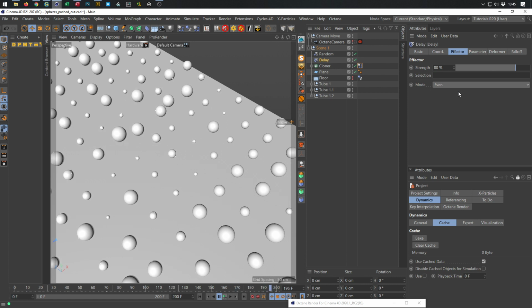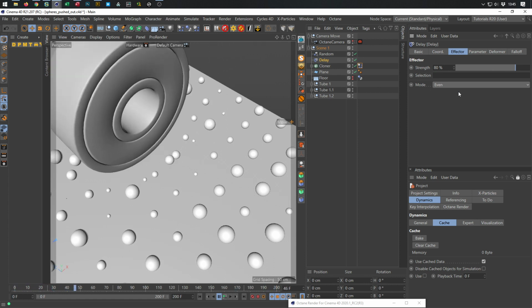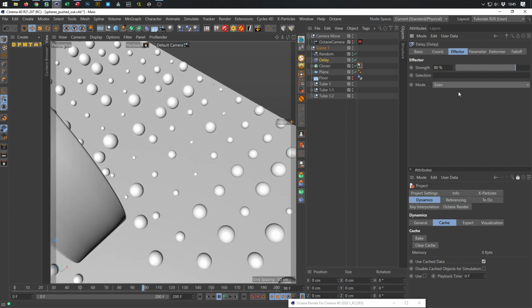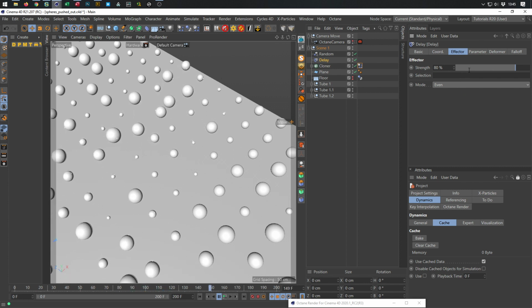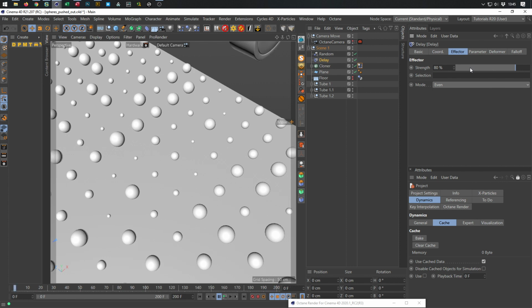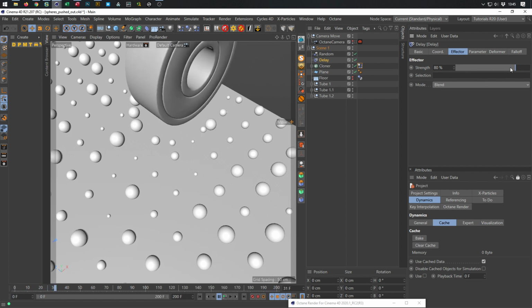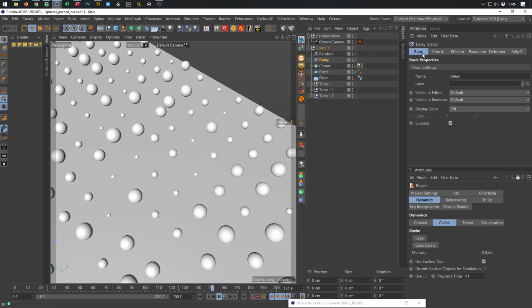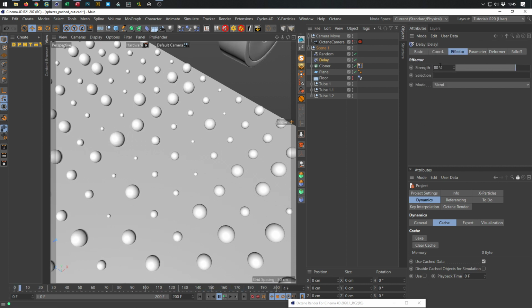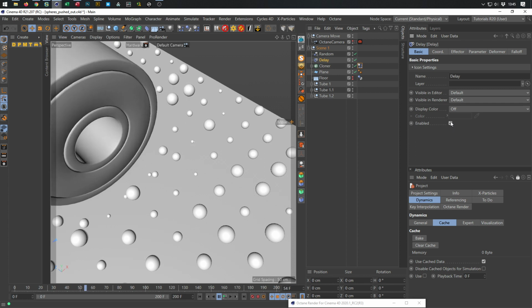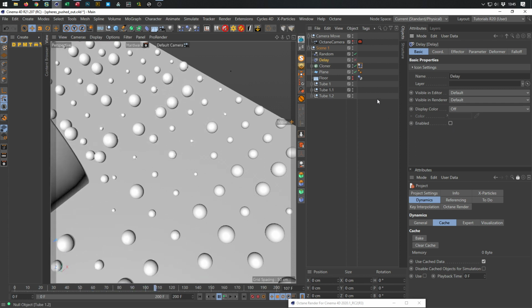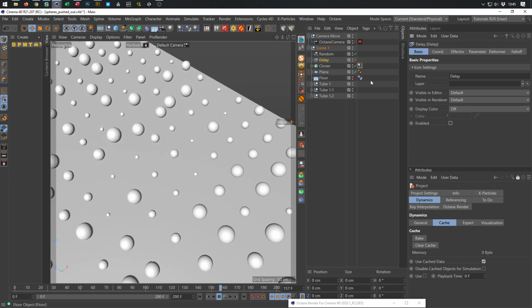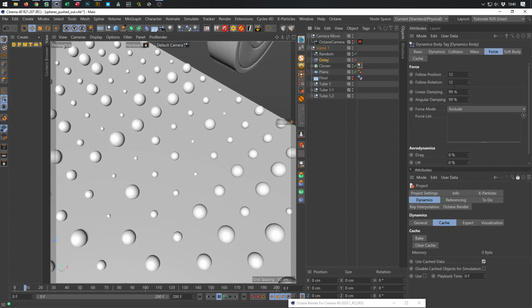Even so, they move and move and move and move and move. I think I don't need the delay effector for the moment. So we will find a way.